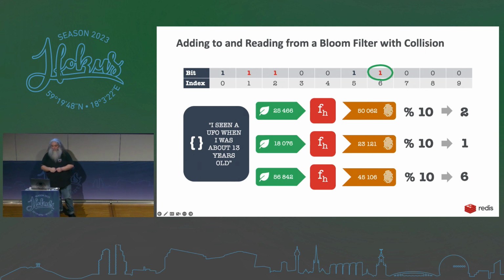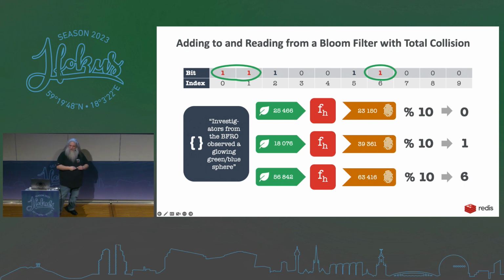But what can happen is that as you add things to these Bloom filters, eventually it's going to get pretty full. Eventually it'll get completely full. And then it always lies. Once these are all flipped to 1, everything's probably in the Bloom filter. And so here's an example of a collision.